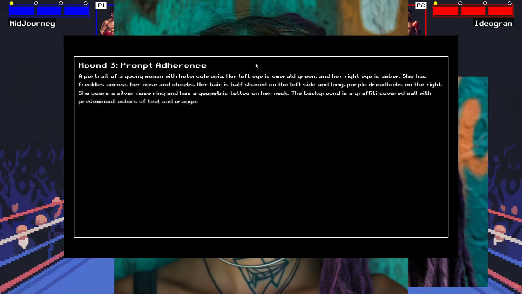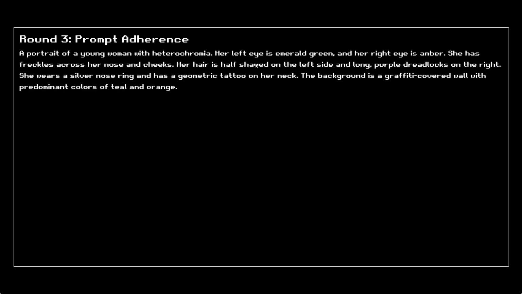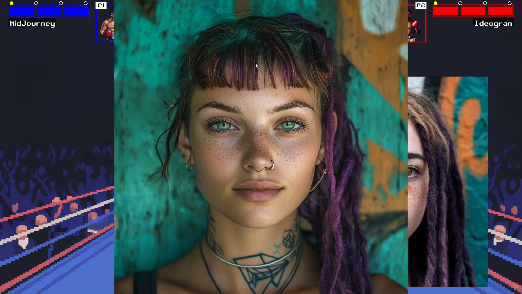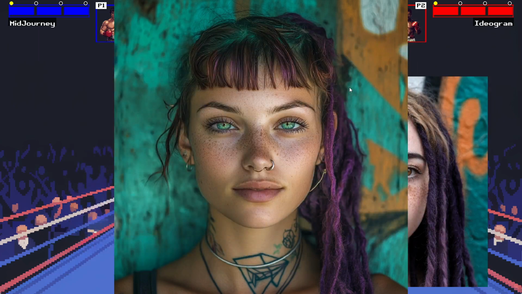Let's see. She has freckles across her nose. Yep, she does. So got that one. Hair is half shaved on the left side, long purple dreadlocks. So I mean, I can give it that. It's not exactly shaved, but it understood it to some degree, right? We have the dreadlocks over here. Understood that. Purple dreadlocks on the right. She wears a silver nose ring and has a geometric tattoo. Silver nose ring. Okay, cool. She got that too.